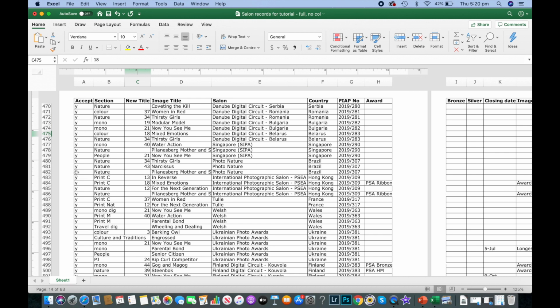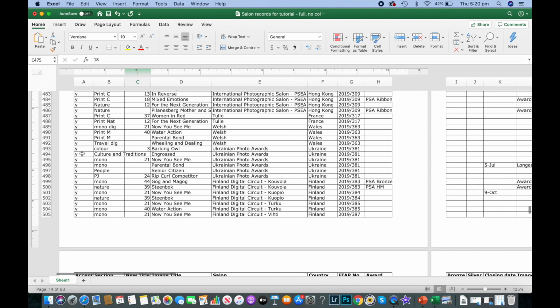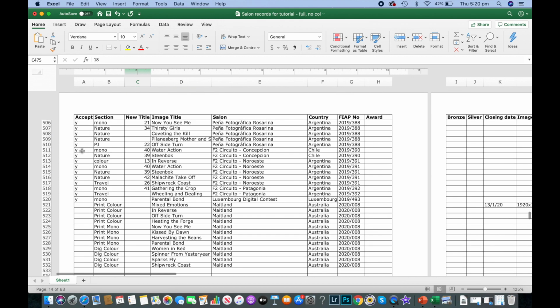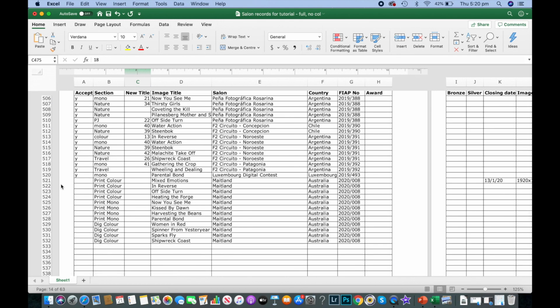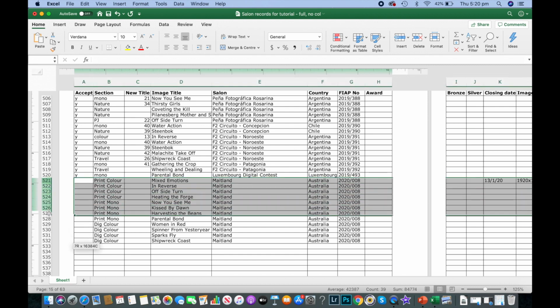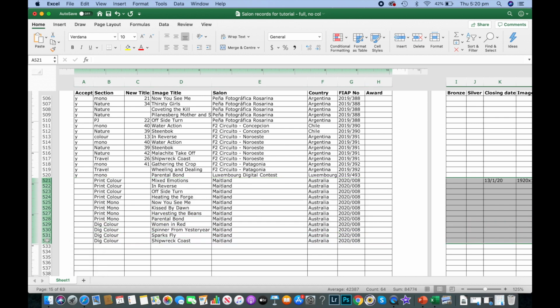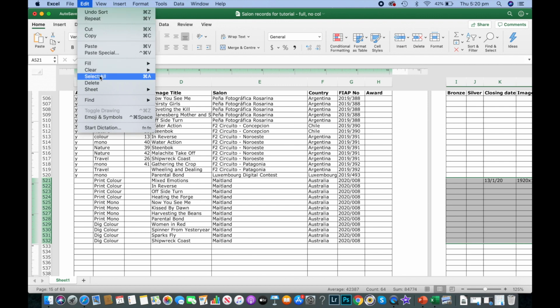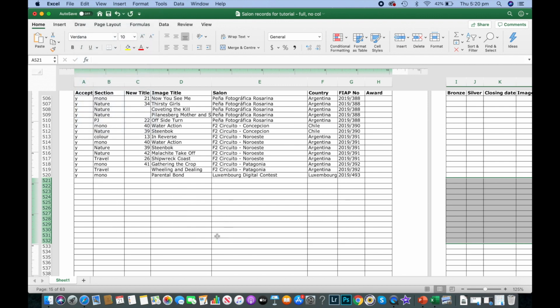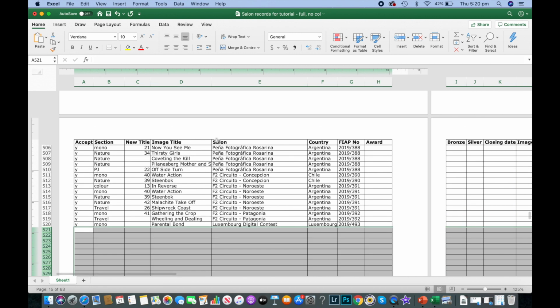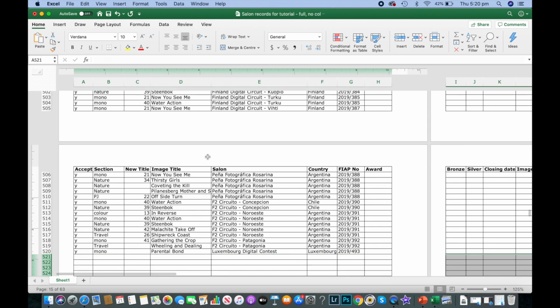That will sort all your Y symbols for yes, it was accepted, from the ones where you don't have anything filled in. Now, I've actually already pre-culled these in this spreadsheet, but it will look something like this, as if that was a set of entries that have not yet been judged. In either instance, they will sort into a block where you can come up to Edit and delete those rows. This will leave you with a set of data that's all been accepted and all within a time range where you are able to count them.